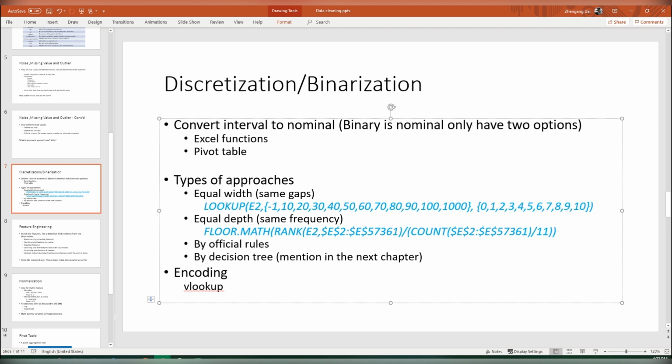Why do you do that? From where is your resource? And you can do it by decision tree mentioned in the next chapter. You can use decision tree to find the best cut with the interactive decision tree in a SAS Enterprise Miner manner, and encoding, right? So let's do the equal width.